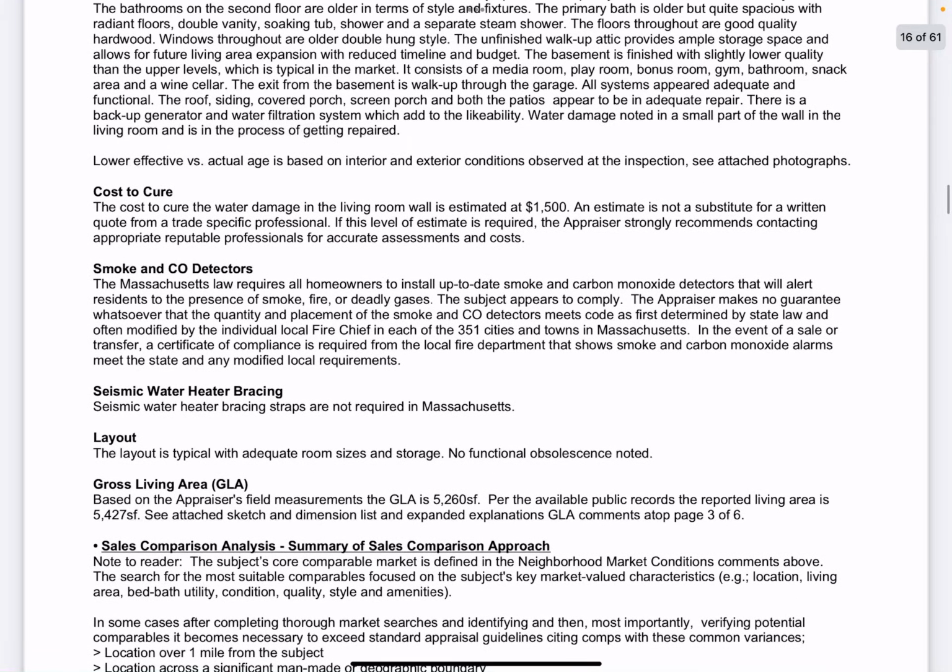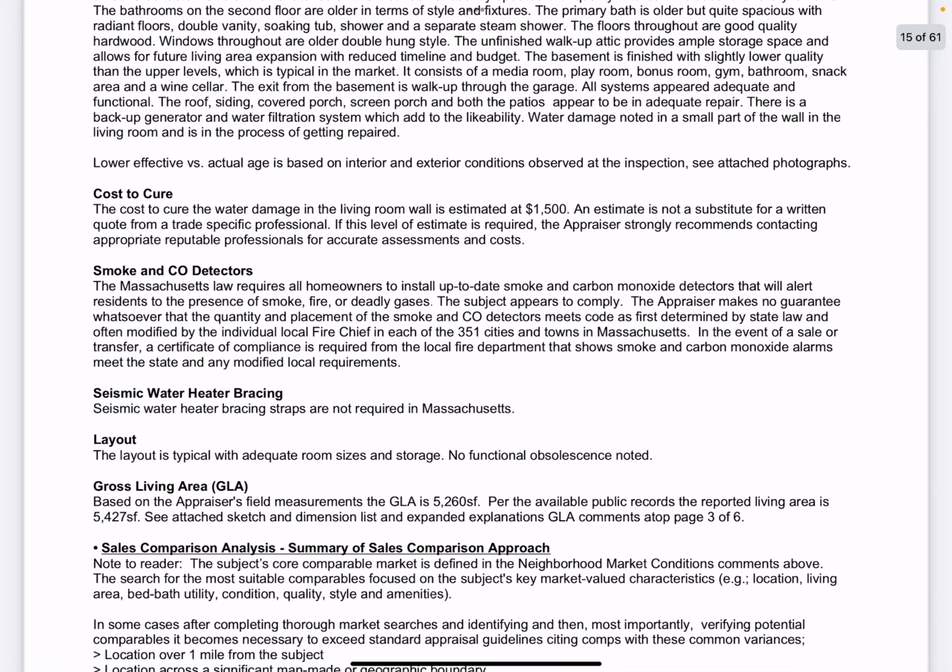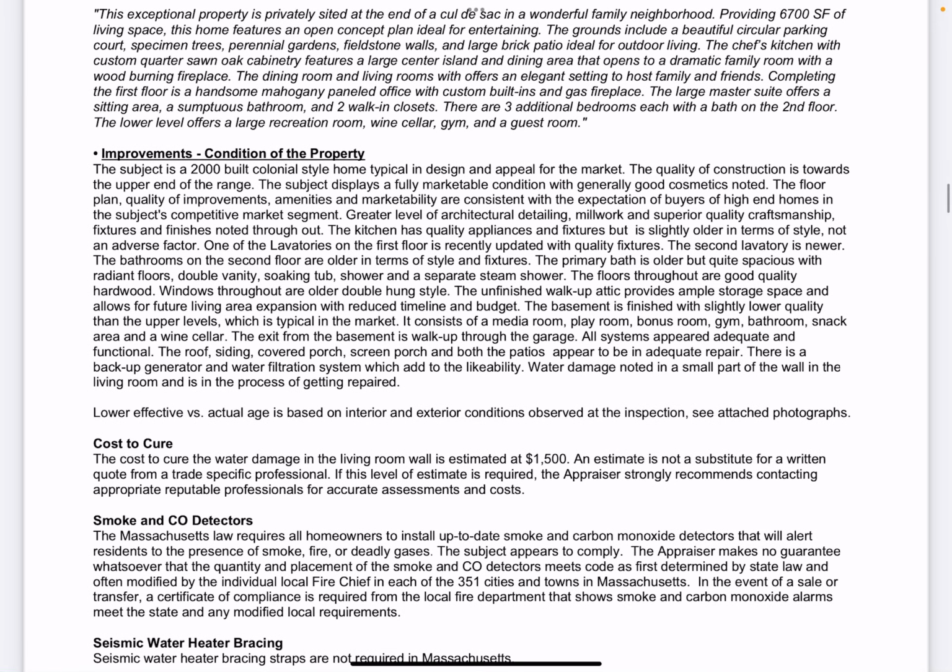It would go around this section: smoke and CO, seismic water bracing. I might put it after that, but before layout, because layout is like the context. Water bracing, smoke detectors, those are all inside the building. Basement, unfinished. Water damage noted in small parts of the wall in the living room.